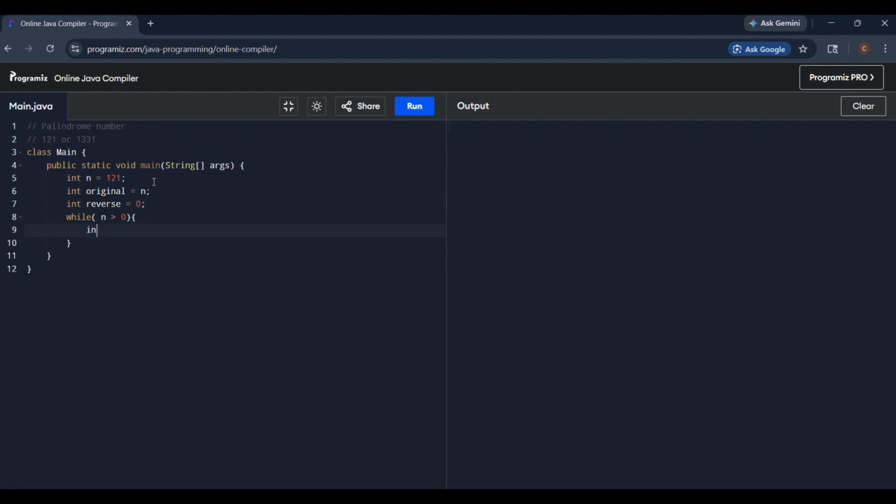In each iteration, I extract the last digit of the number by using the modulus operator. Now we store the result into the reverse variable by multiplying the reverse number by 10 and adding the last digit to that variable. Now we have to remove the last digit from the number by dividing it by 10. In each iteration, we perform these 3 steps until the number is greater than 0.